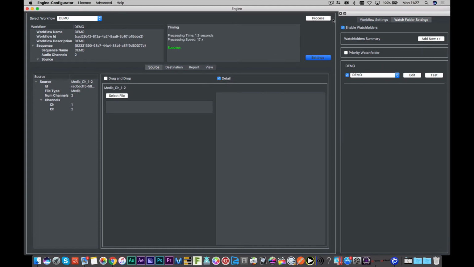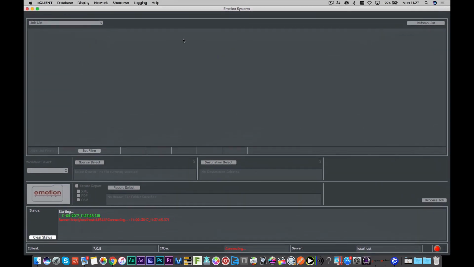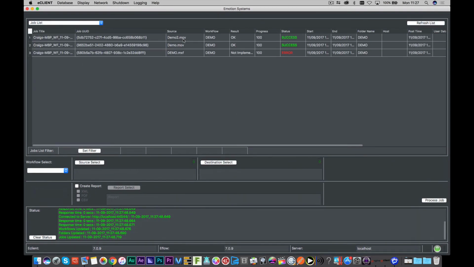Another really cool thing that comes with Engine is an application called Client. Now, you can have more clients. It is a fee, of course, but have a chat to Emotion, see how much that's going to cost you. But this is an application that can run on any of the computers within the network, and this connects to the engine. And this shows you basically a progress of where it is. And this works perfectly with the watch folders, the APIs, and where we're at.